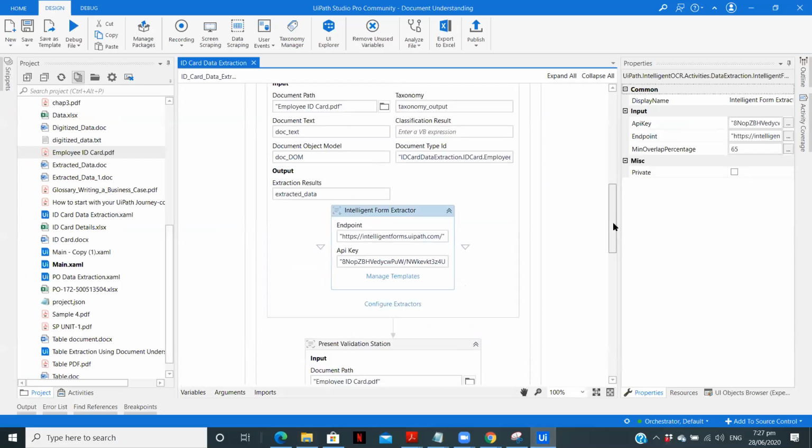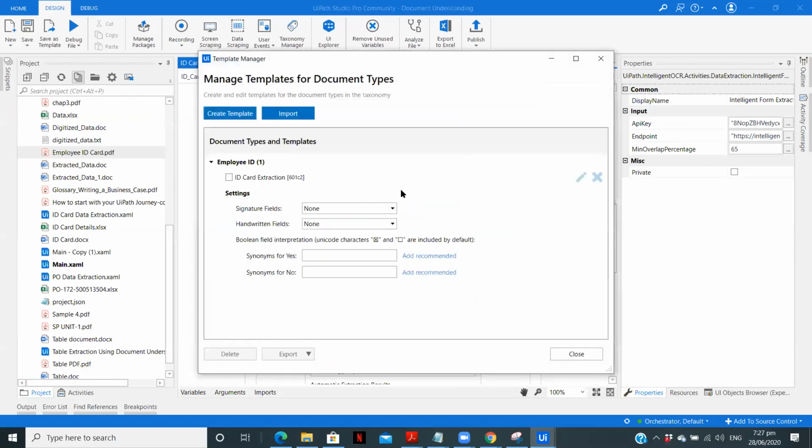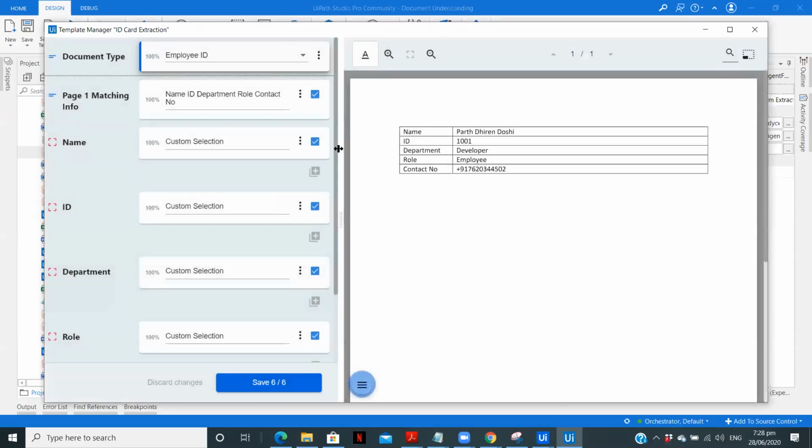Now, intelligent form extractor. Here I'm using the intelligent form extractor. Now we need to create a template. I've already created a template of the ID card. Let me show you the custom selection. I've clicked on edit. Now for the page, I've selected random 5 fields. Here you need to press Control and select 5 different fields which will specify that you are on page 1. I've already done that.